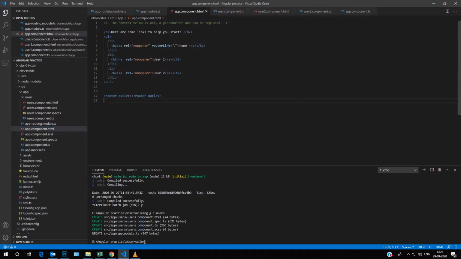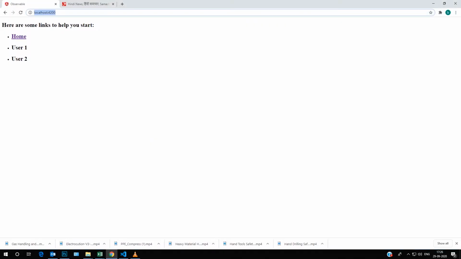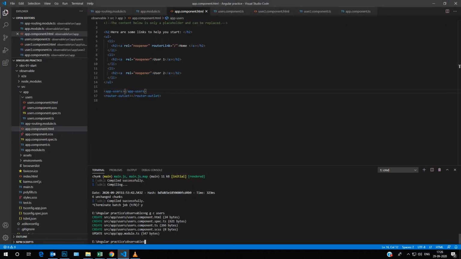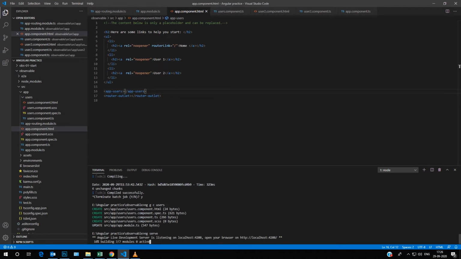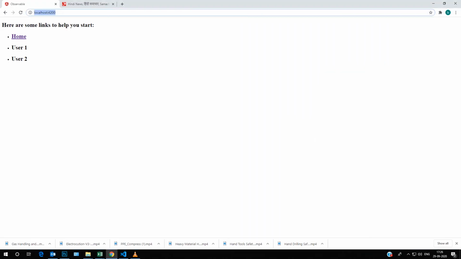Now let's call the component into the main file, that is the app.component.html file, by the selector tag, app-users. Let's run the project. So it is working fine.